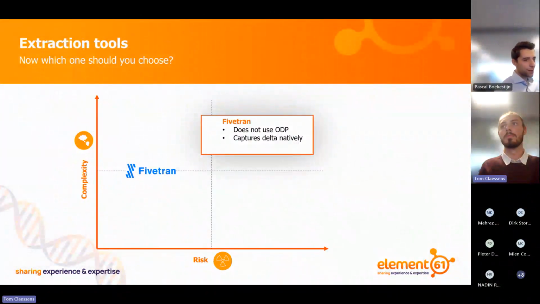So here we see 510. We plot 510 with a very low risk actually, because you have a web interface which is quite easy to navigate through. You just need to select the tables that you want, and then it will be offloading the data into the data lake.